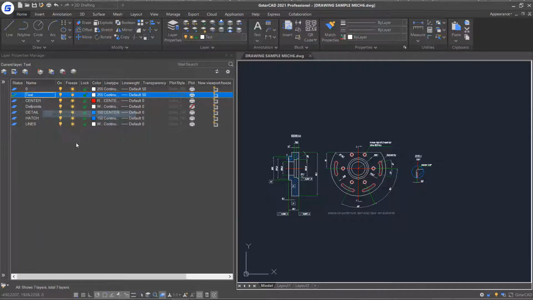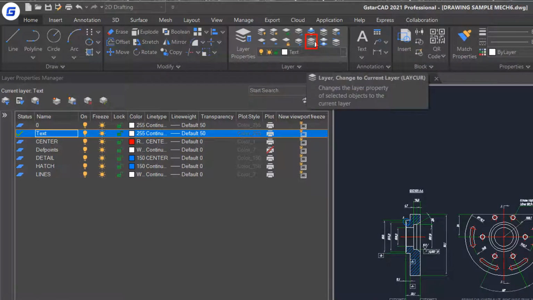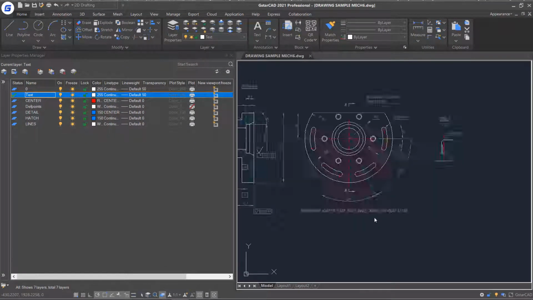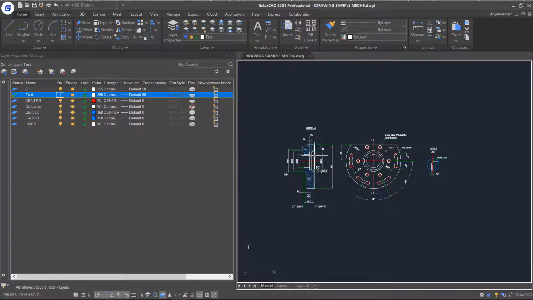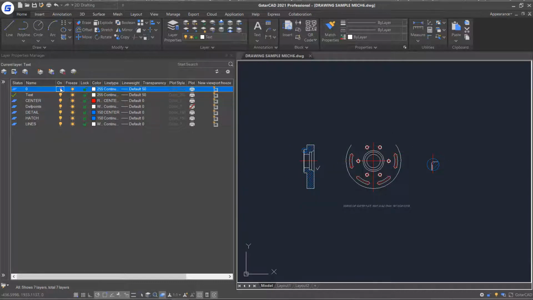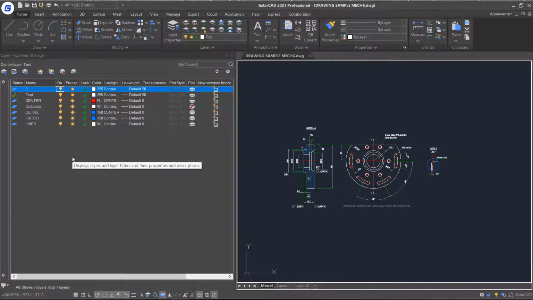Set layer text as the current layer, then click the Change to Current Layer command in the Ribbon Layer panel, and select the text object. Press Enter. By clicking Turn on/off for layer 0 and layer text, we will notice the layer of the object has been changed from layer 0 to layer text, and then set its transparency back to 0.